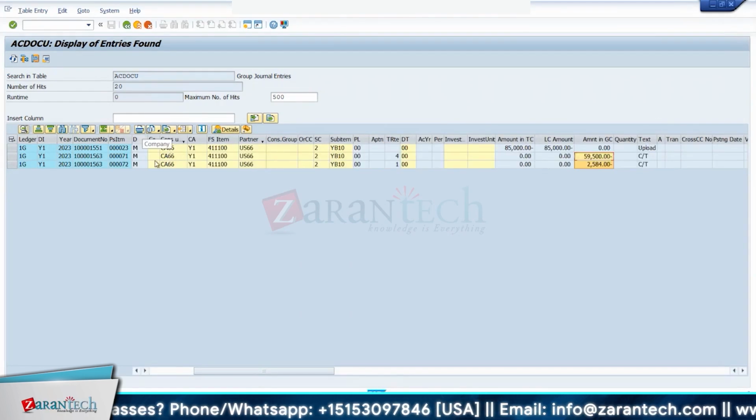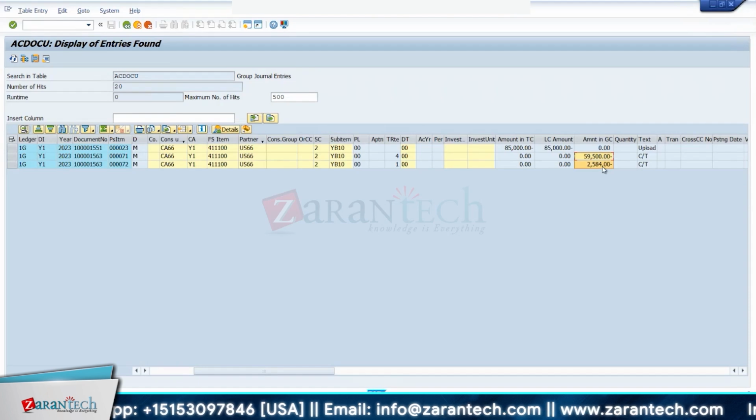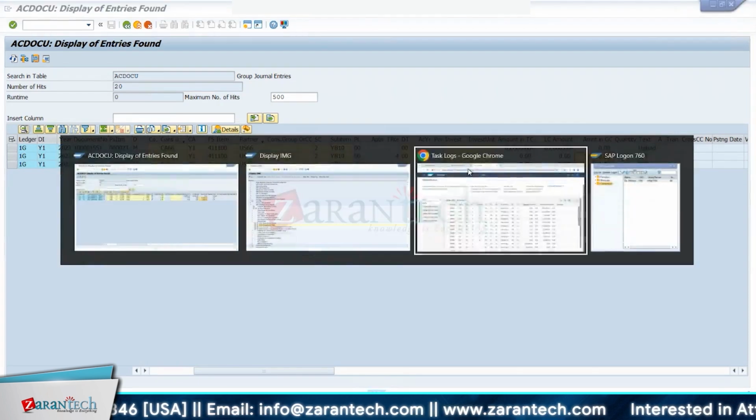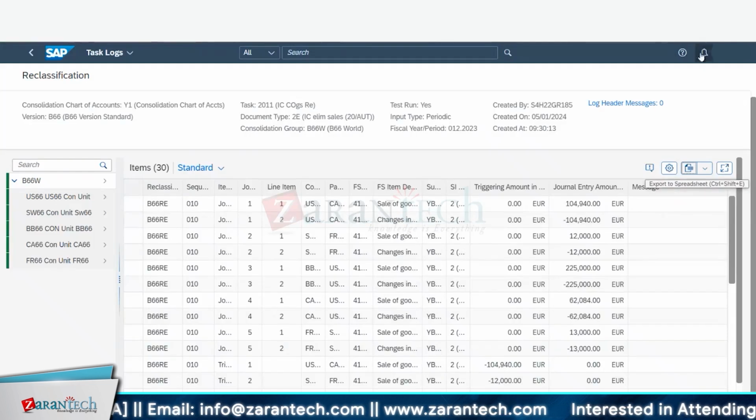Okay, so again, we are doing it on the main version. Again, don't get confused that I'm doing it in a group currency extension version. It automatically updates. So 59,500 to 8550. This is the value which should eliminate. Okay, if I open here the Excel sheet, what happened?